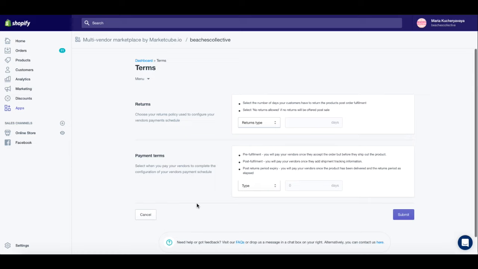Great. So the first thing we need to do on this screen is select whether our marketplace will accept returns, as this then determines when the vendors would get paid. So I'm going to say that returns are allowed, and I will follow standard practice and say that all of my customers have 28 days to return the products. Great. The second thing is payment terms.